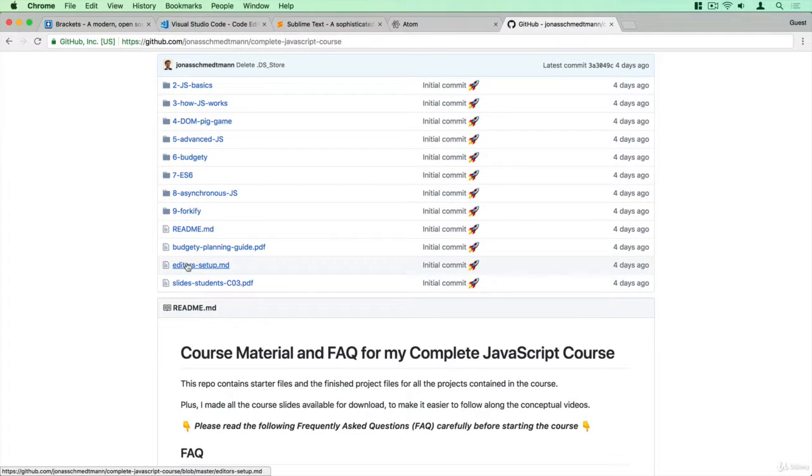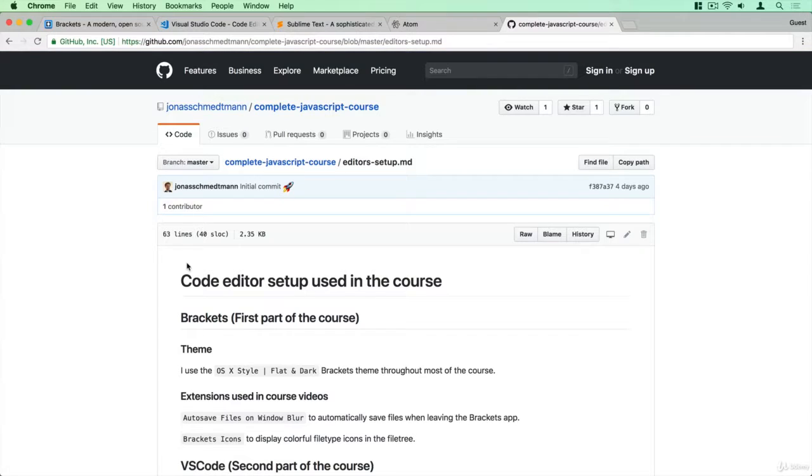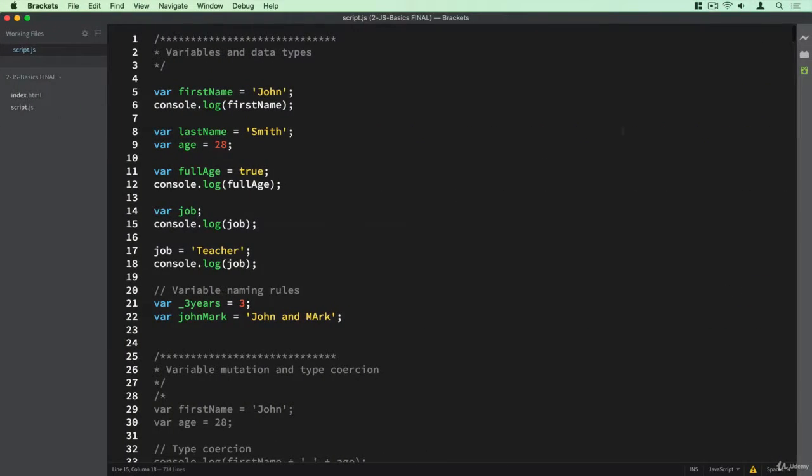So before you post something to the Q&A, you can always take a look at these frequently asked questions first. Okay. Now, about the setup, I have a special document here because I get asked all the time what themes and what extensions I use. So for Brackets that I use in the first part of the course, I have a theme called OS X Style Flat and Dark. And then the most important extension is an autosave extension. So let's go ahead and set these up very quickly, just so that your editor looks the exact same as mine if you choose to use Brackets.